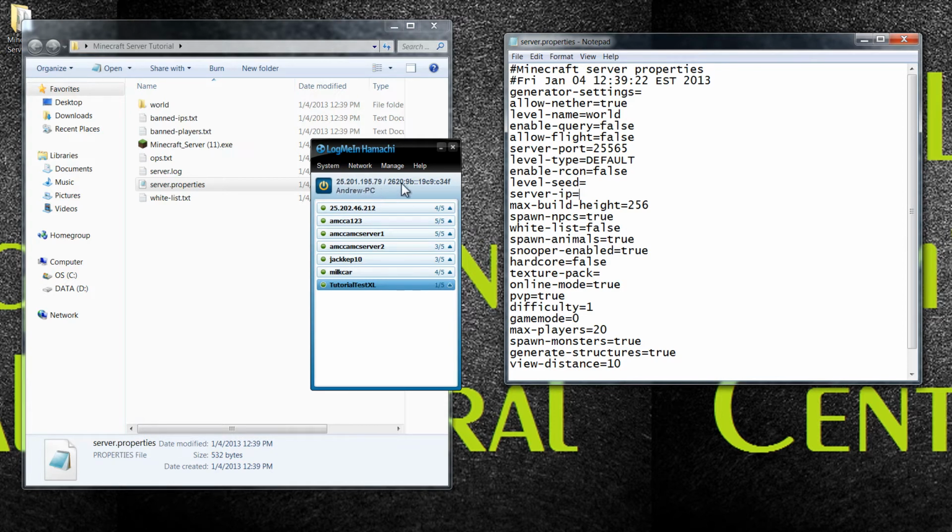25.201.195.79. That's your IP. Ignore all these numbers over here. But the easy way to get it is you're going to want to right click on the IP and click copy IPv4. Go over here. Make sure there's no space or anything after this. It has to go server-ip equals, there can't be a space after, it has to be directly after it. You can right click and click paste, and here you go.